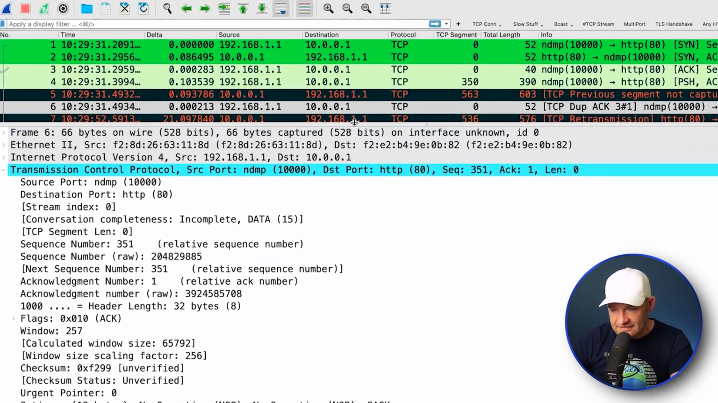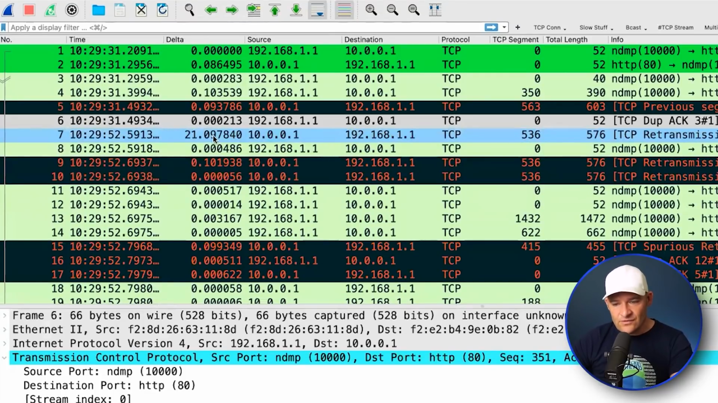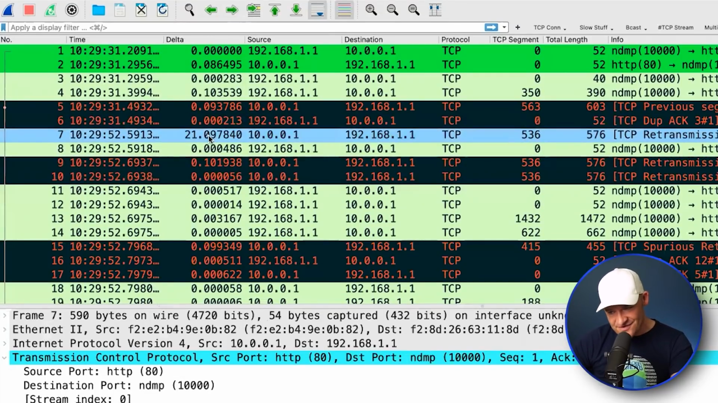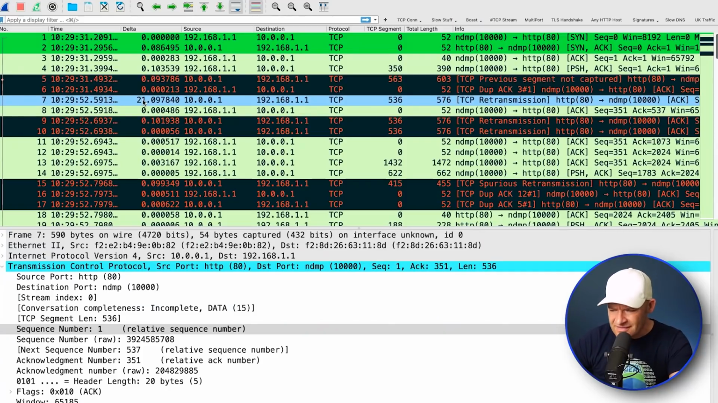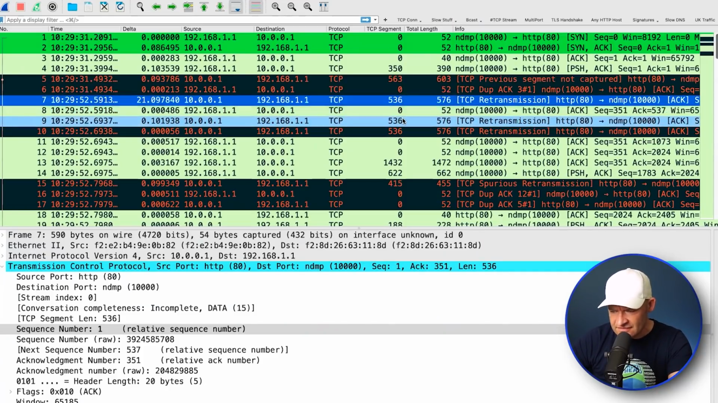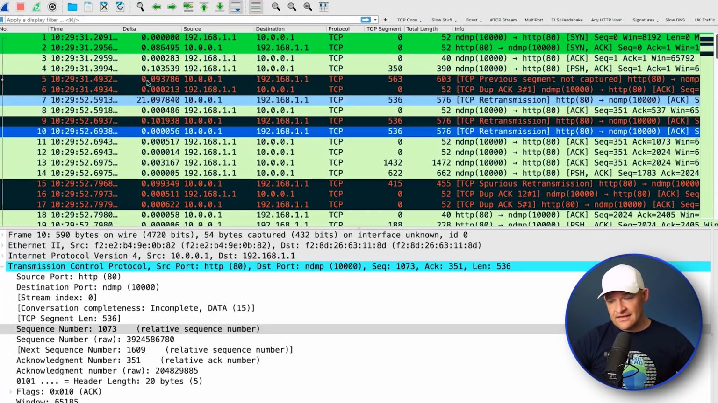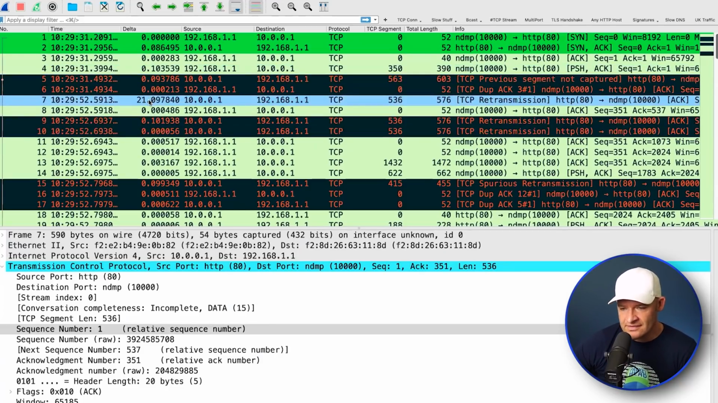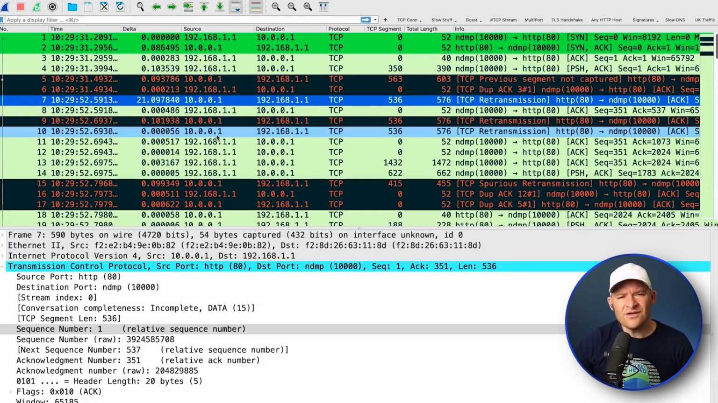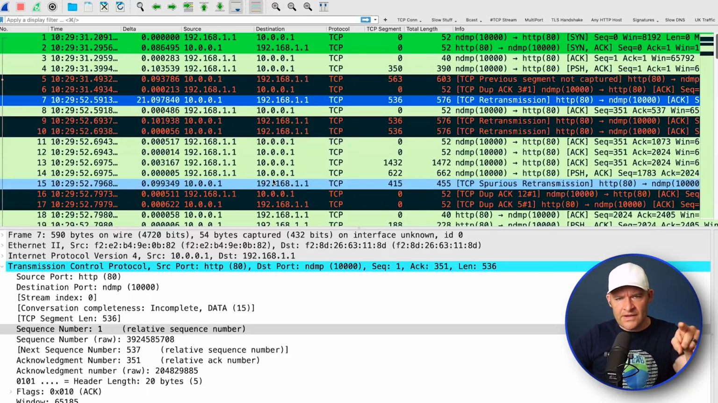Well, this is where things get fun. 21 full seconds later, this is sequence number 1. 21 full seconds. We sat around with the spinning wheel, and then all of a sudden, boom, things start going. Well, looking at the packet level, hold up, 536. This is from the server. I'm capturing client side. We wait 21 full seconds to start to get this data. What on earth happened in 21 seconds? It's a long time. I don't like waiting.